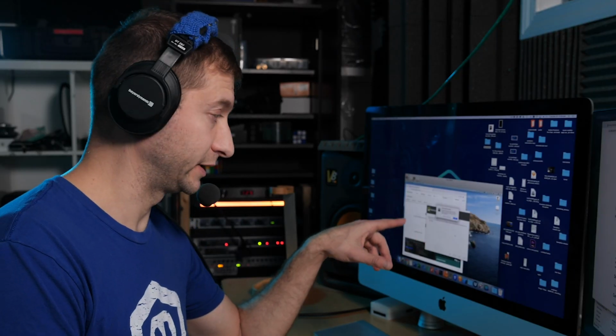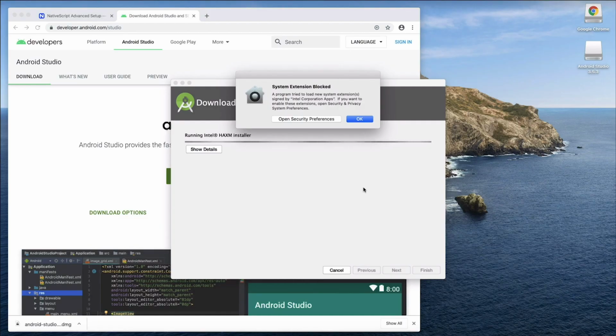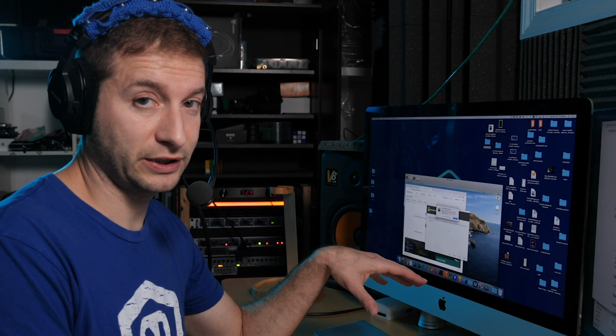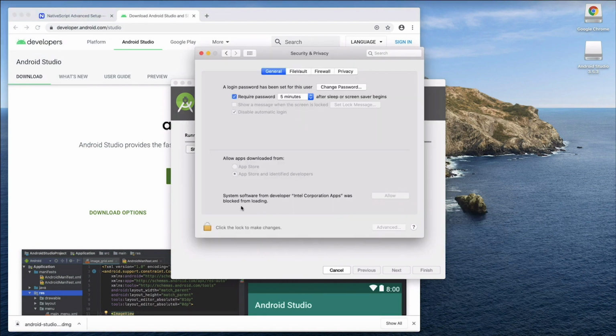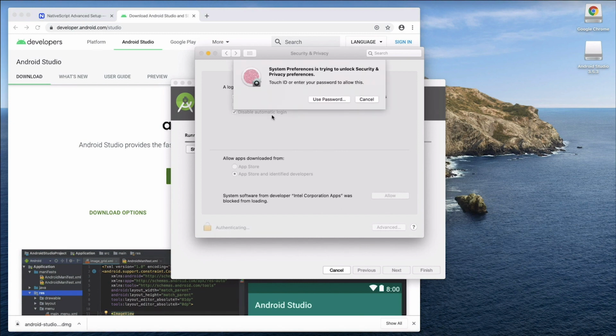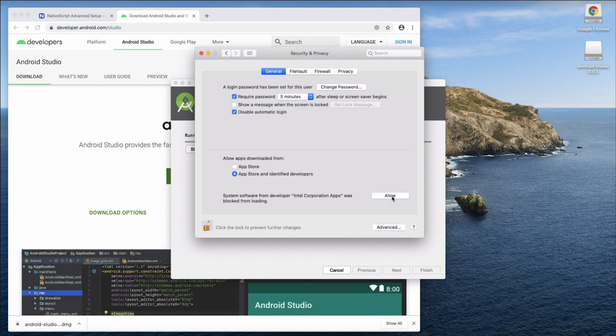Because we're running on Catalina, you might have things like this. So it says system extension blocked. Even though we're trying to install it, Catalina is now blocking us. So let's open up the security preferences here. And down here it says system software from developer Intel Corporation was blocked from loading. And we need to click this Allow button, but it's grayed out. So we need to click on this lock here to say, okay, we need to authenticate you first. I'm going to touch the Touch ID right here. And then I can click Allow.